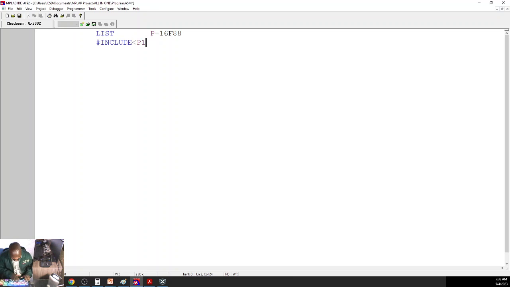And now the next instruction is to make use of the P16F88.inc file. This file has the names of all special function registers and their bits defined for us. We don't have to define the names of the special function registers like TRISA, PORTA, TRISB, STATUS. They are all defined in that file. We just include it in this program so that we make use of it.